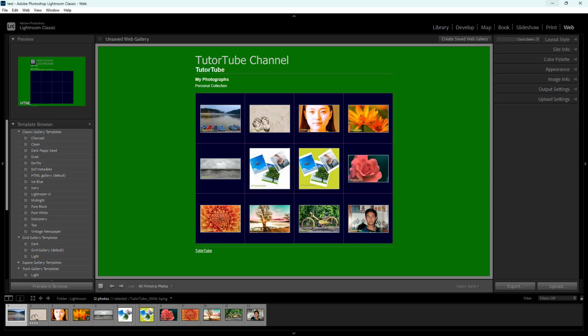And that is how you can work with various options to customize how Lightroom generates your gallery in Adobe Lightroom Classic.